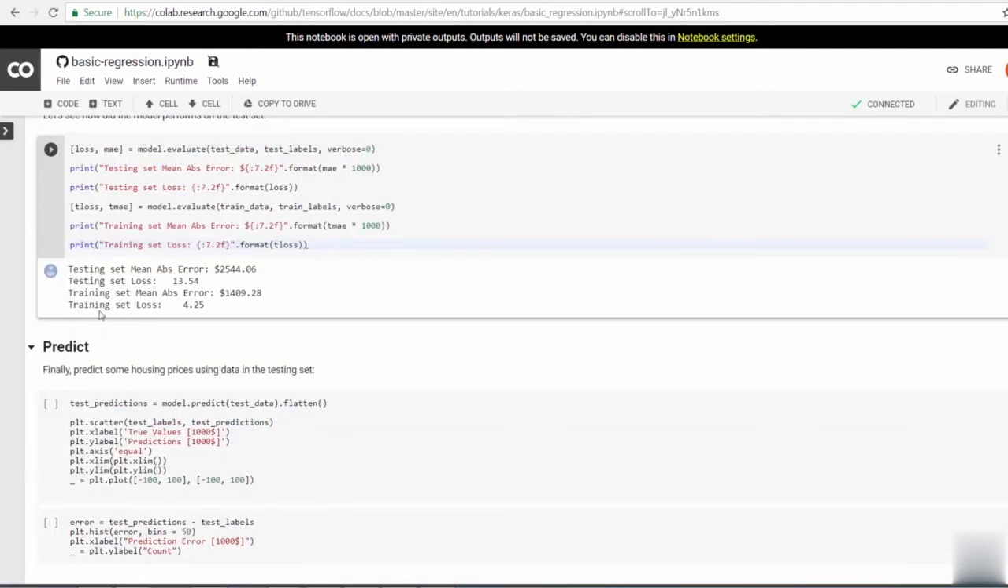As you can see here, the training set loss was much less. It was only 4.25, and mean absolute error was 1400. The testing set loss was 13.54, and the testing set mean absolute error was 2544. So what this means is that given a set of features, your feed-forward network has the capacity to make an error which is worth $2,500.